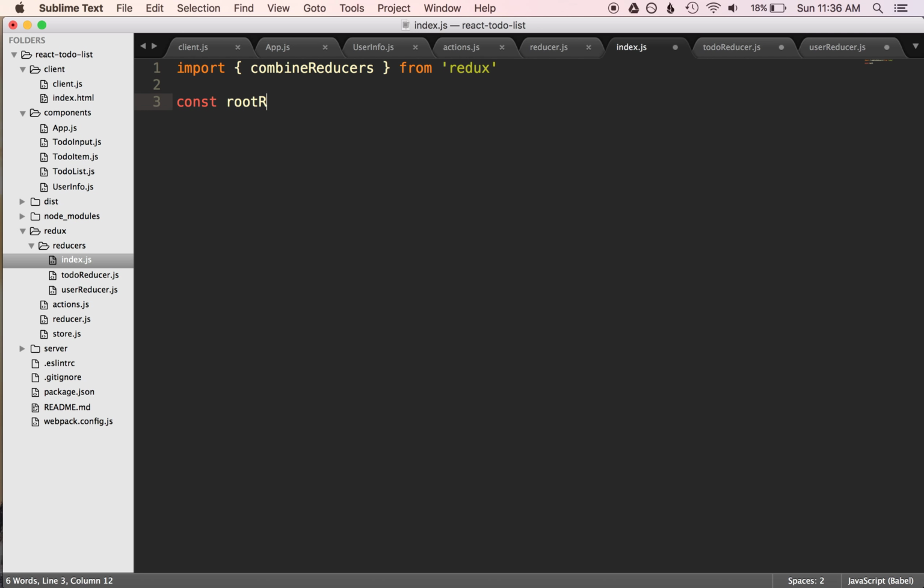We're going to define a constant called rootReducer. We can use the const keyword because it's not going to change. And it's going to be the result of calling combineReducers on our individual reducers. And then of course we're going to export this.